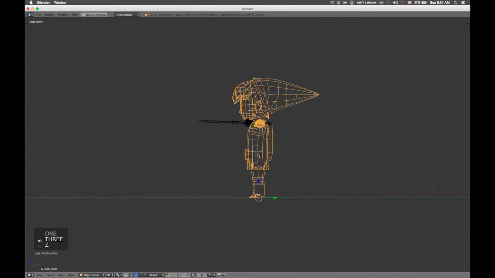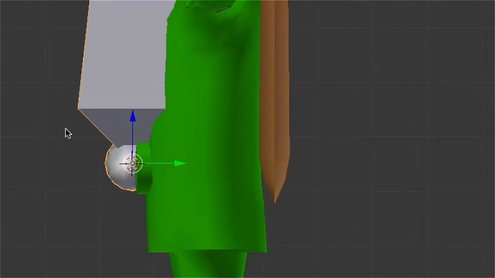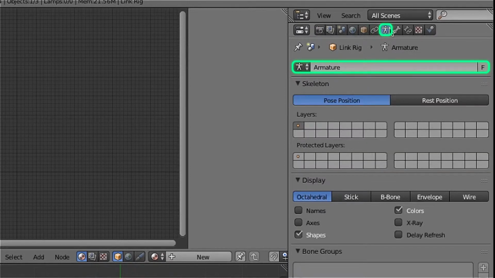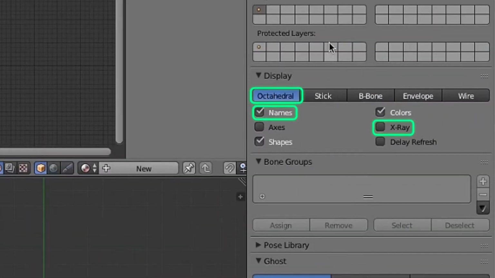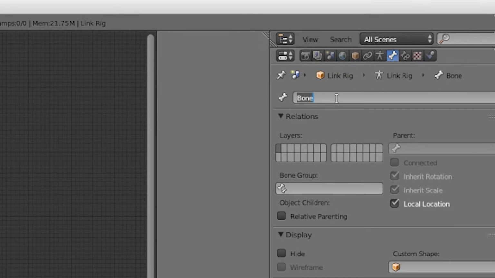Alright, let's go into full screen to get a better picture of what we are doing. Let's add our first bone. Alright, now this is going to be called the root bone. Let's go up to the object and actually name this Link Rig. Now be sure to name it Link Rig in the object as well as the armature. I just find this easier. Please be organized. I'm also going to turn on show names for my rig as well as X-ray so I can see through my mesh to my rig. This is very helpful. Again, let's go over to the root bone and call the root bone root.